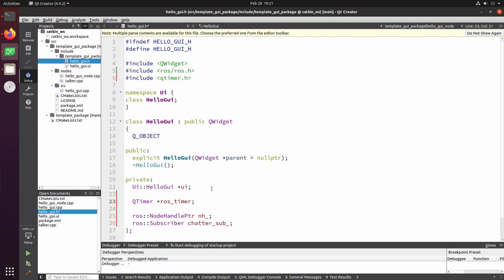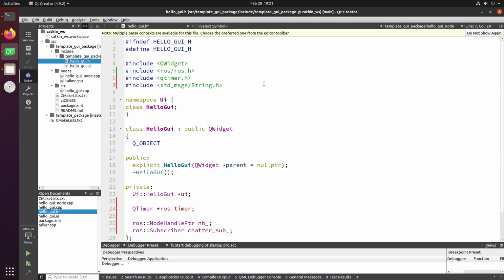So if we do something like an infinite while loop, it will cause our GUI just to freeze. So if we do while ros::ok, like we did in the previous example, the GUI will just freeze and it will never allow the user to interact. So what we want to do is set a timer that will call ros::spinOnce periodically, and in between it will allow the user to interact with the GUI. Okay. One more thing that we will need to do is include std_msgs string, because that's what we're going to be subscribing to.